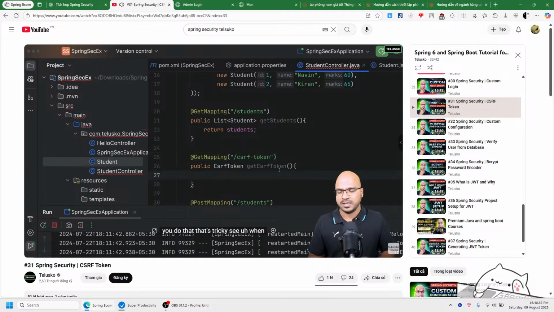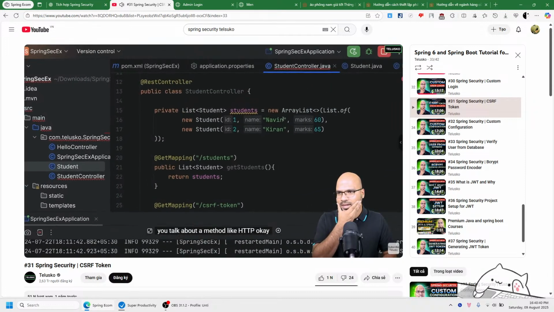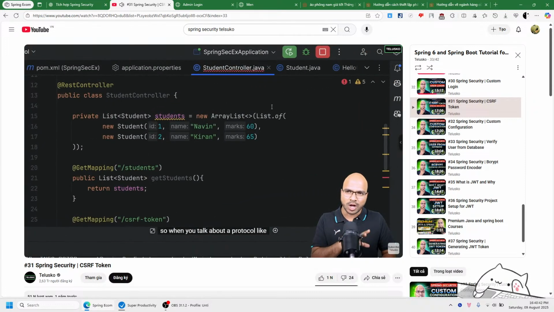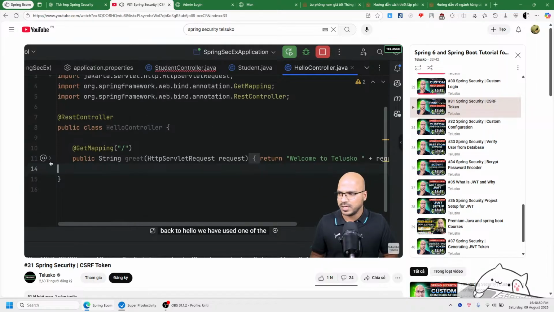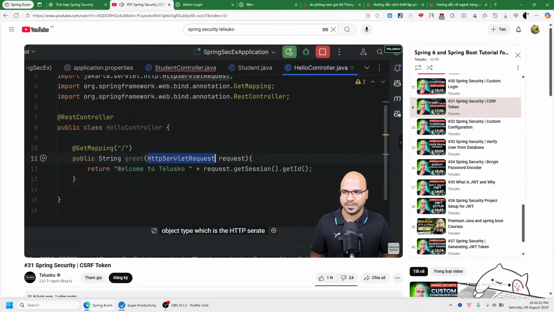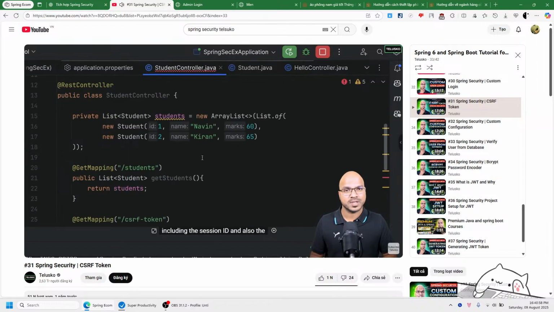That's tricky. See, when you talk about a protocol like HTTP, and when you're working with servlets, because behind the scenes, Spring MVC is servlet, right? And if you go back to hello, we have used one of the object types, which is the HTTP servlet request, right? Now, if you get the object of request, you can get a lot of data, including the session ID and also the token.